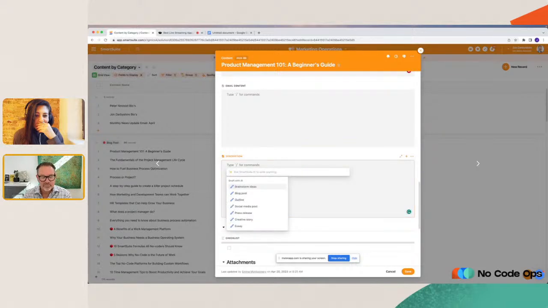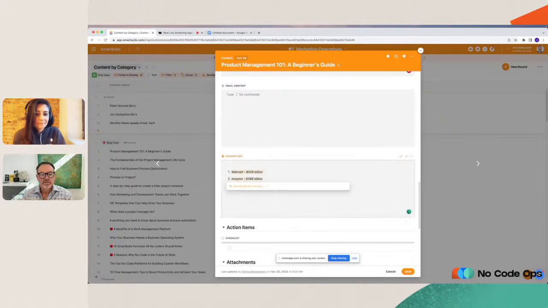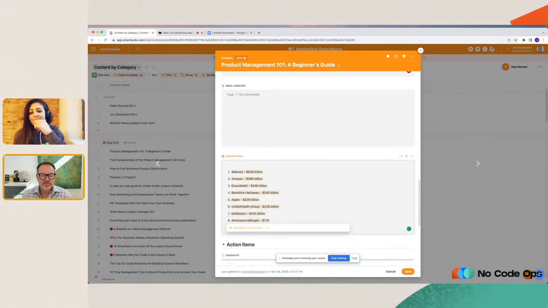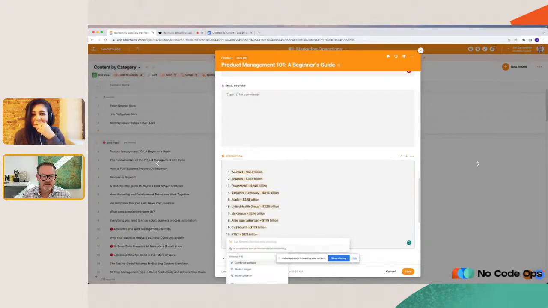I could just tap my space key, and inside of SmartSuite, we provide an integration directly with ChatGPT, where you can start either asking questions or interacting directly, or you can pick from different topics and we'll help you through. So in this case, I'm just going to say, can you create a numbered list of the top 10 companies and their revenues in the US? And we're just pulling that information directly back into the Smart Doc field type that's there.